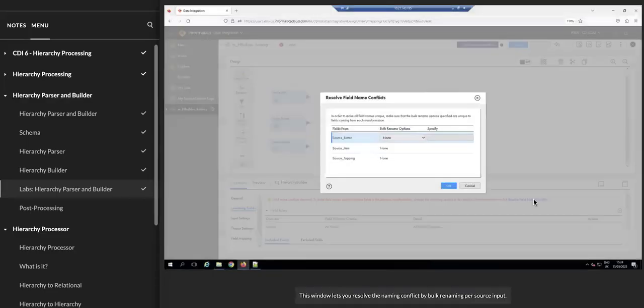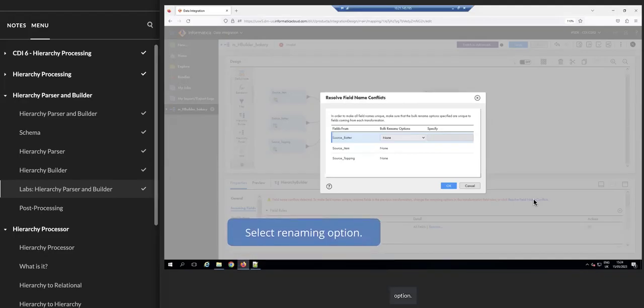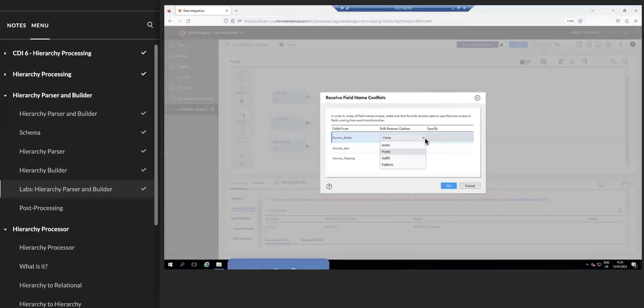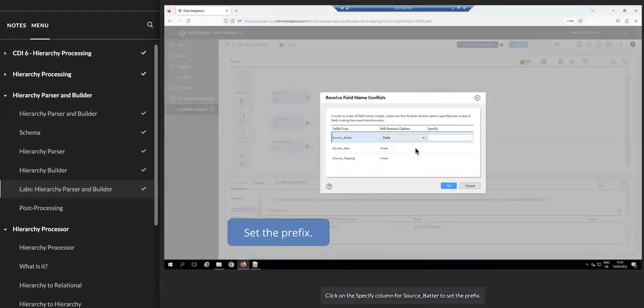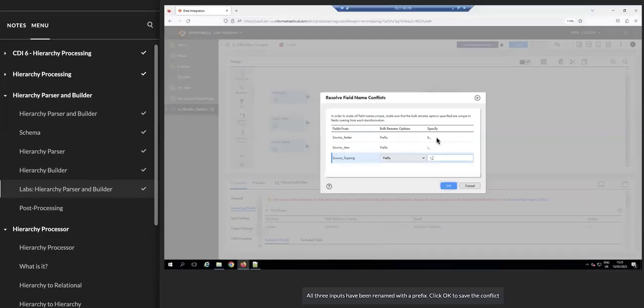This window lets you resolve the naming conflict by bulk renaming per source input. Click the down arrow next to the options for source_batter to select the renaming option. Select Prefix from the pull-down menu. Click on the Specify column for source_batter to set the prefix. All three inputs have been renamed with a prefix. Click OK to save the conflict resolution.